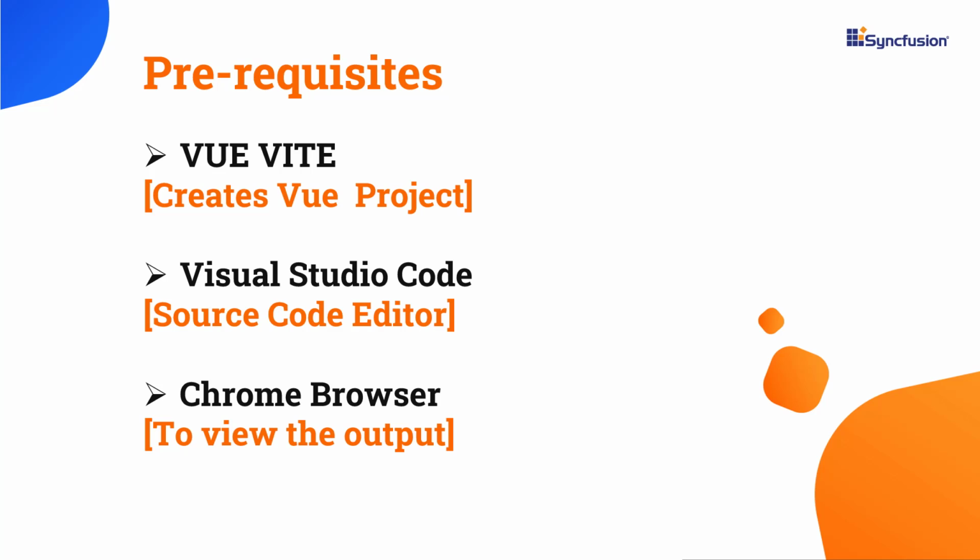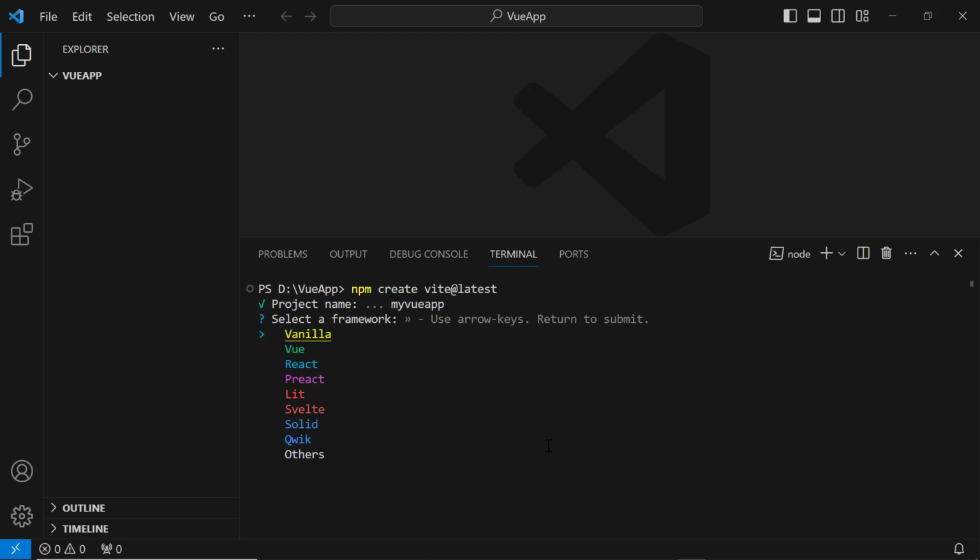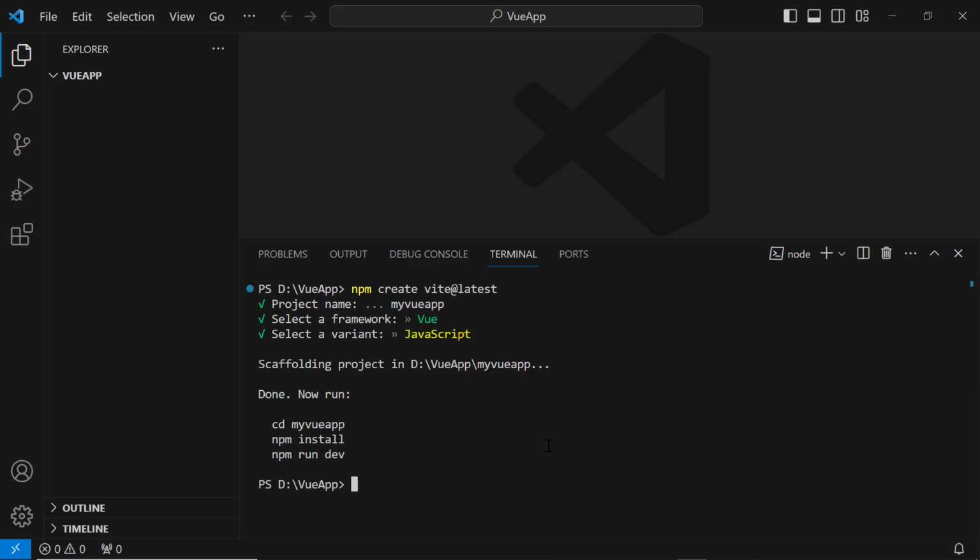I will start with the application creation process. I'm going to create a Vue application using the vuejs command. Make sure you have the latest versions of Vue and Node.js installed. To create a project in Vue, open Visual Studio Code and type the npm create vue@latest command. I provide the app name, my Vue app. Next, choose Vue as the framework and JavaScript as the variant. The Vue project is created.